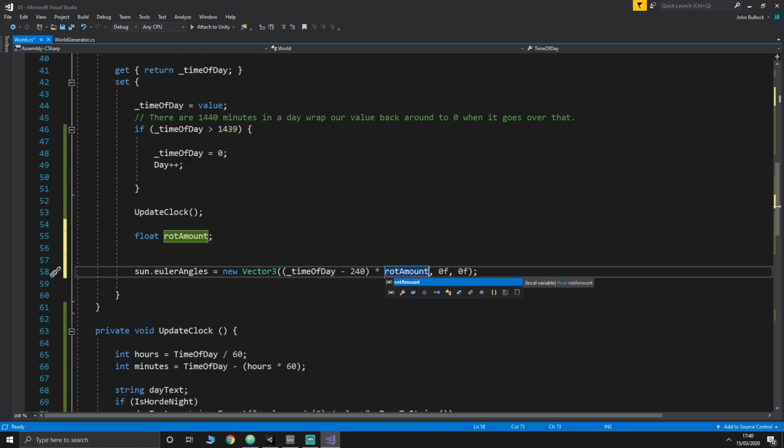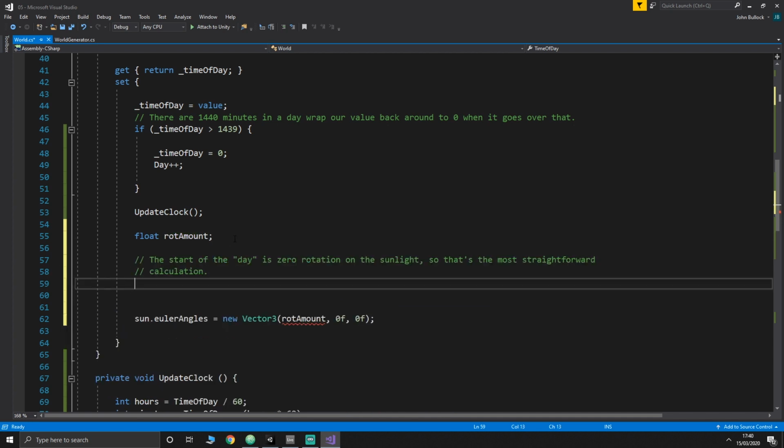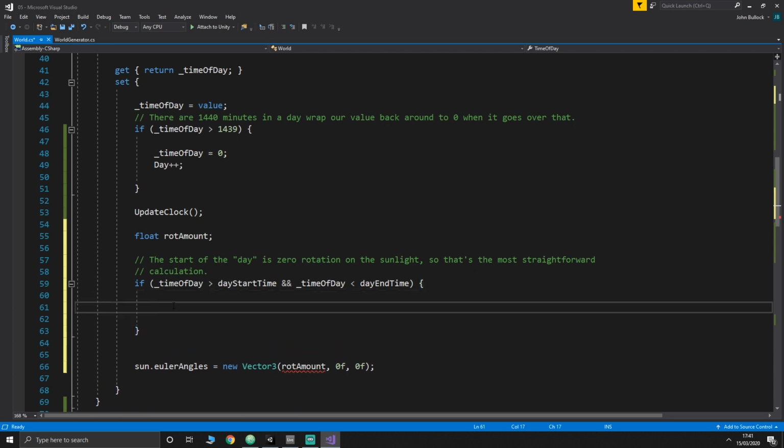So instead we're going to set all this up here, and we're just going to set this to be the rotation amount. All the code that we're going to need is going to be up here. So the first check we're going to do is if time of day is greater than day start time and time of day is less than day end time. So this is basically, is it daytime right now? Then we're just going to simply set rotation amount to time of day minus day start time, which is our offset.